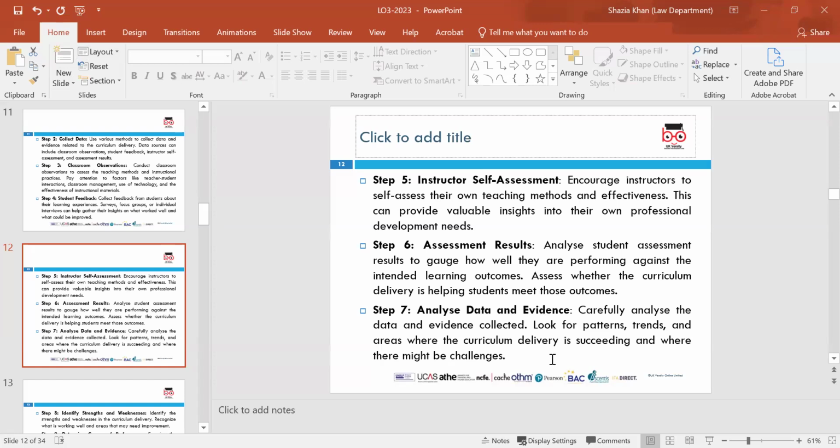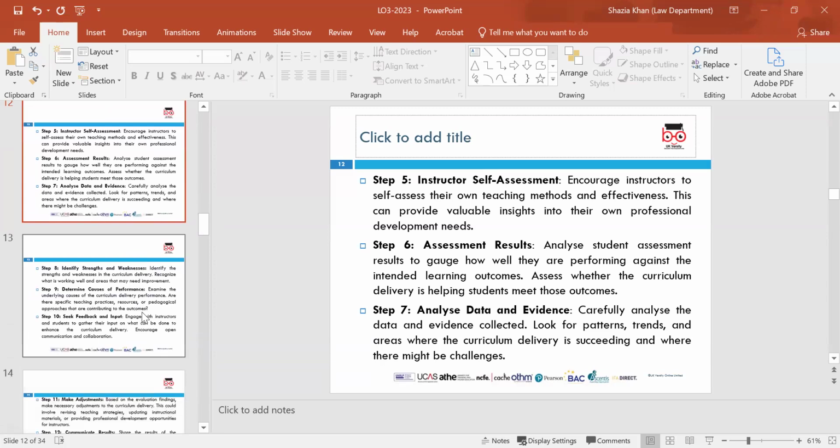Step 6, assessment results. So analyze student assessment results to gauge how well they are performing against the learning outcomes. Assess whether the curriculum delivery is helping students meet these outcomes, or if it's not helping them, make sure you are looking at both. Step 7, analyze the data and evidence it. So carefully analyze the data collected, look at the patterns where the curriculum is succeeding, and if there are any challenges, make sure you are looking at and producing this as evidence.